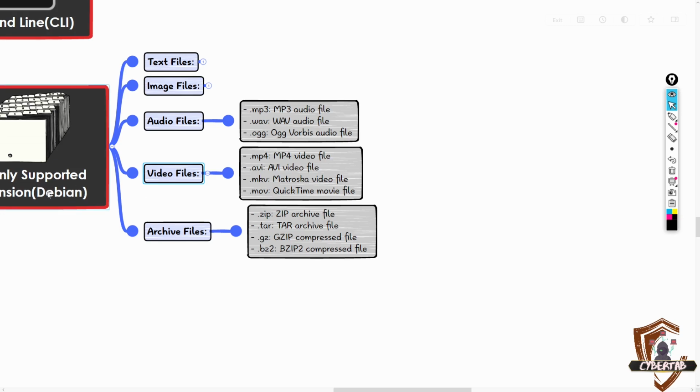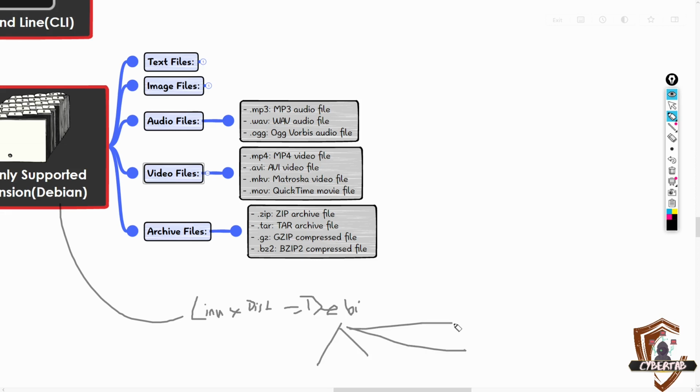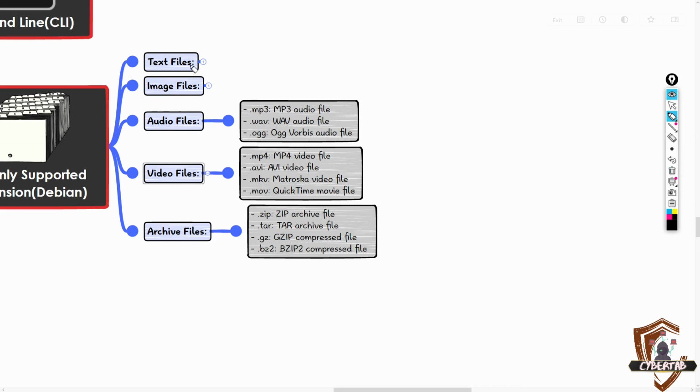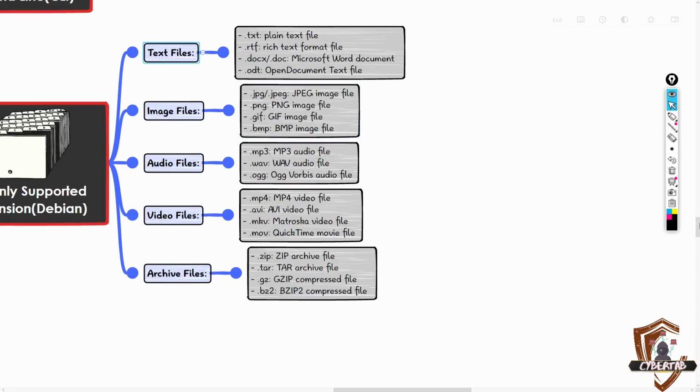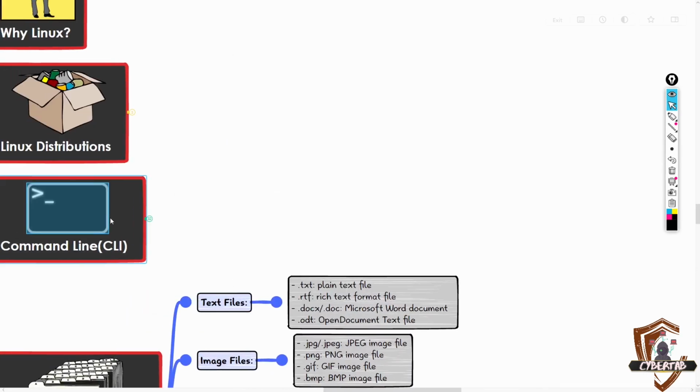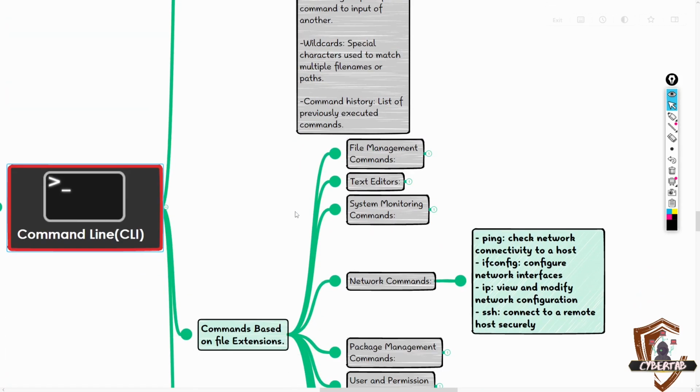So here what we are talking about, make sure you just pay attention. We're not talking about Linux, we're talking about a Linux distribution, which is Debian. So any operating system which is based on Debian, right, will follow this, right? So this mind map will be available, no worries about it. Different extensions.